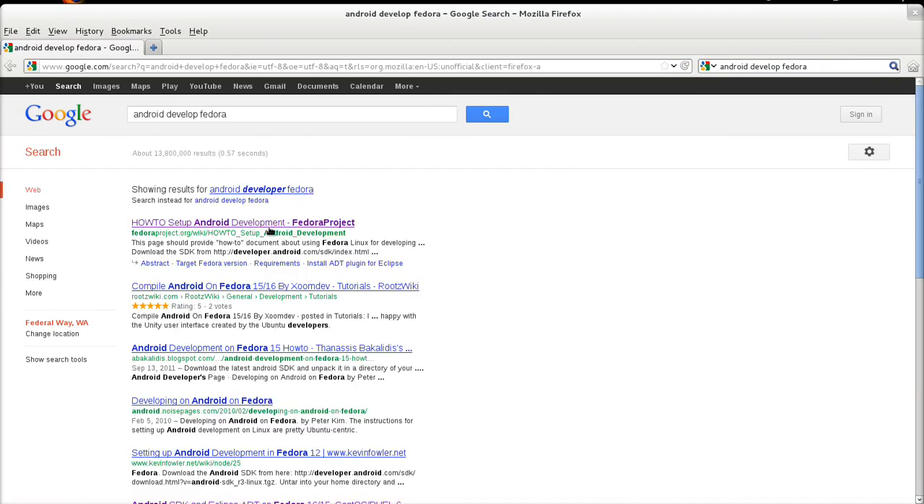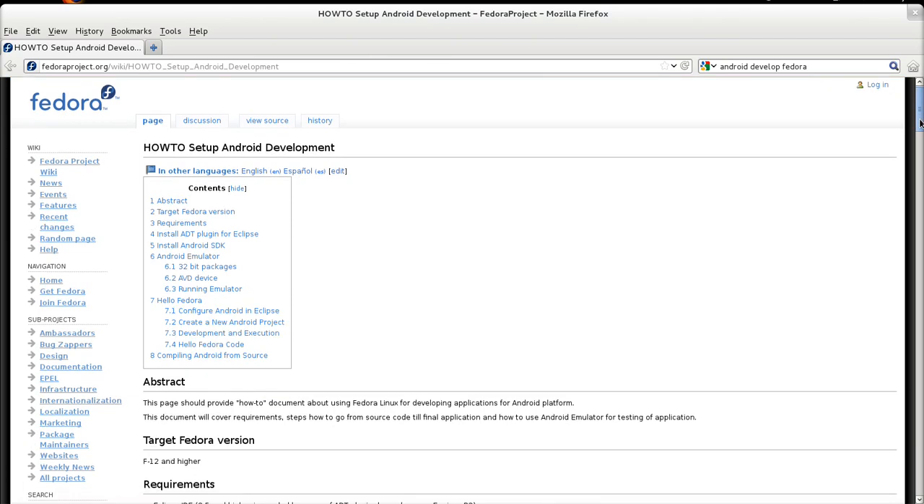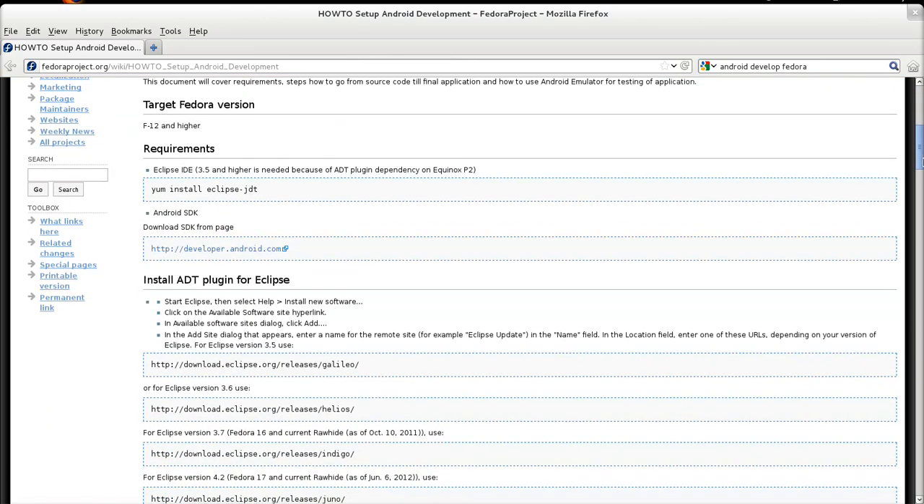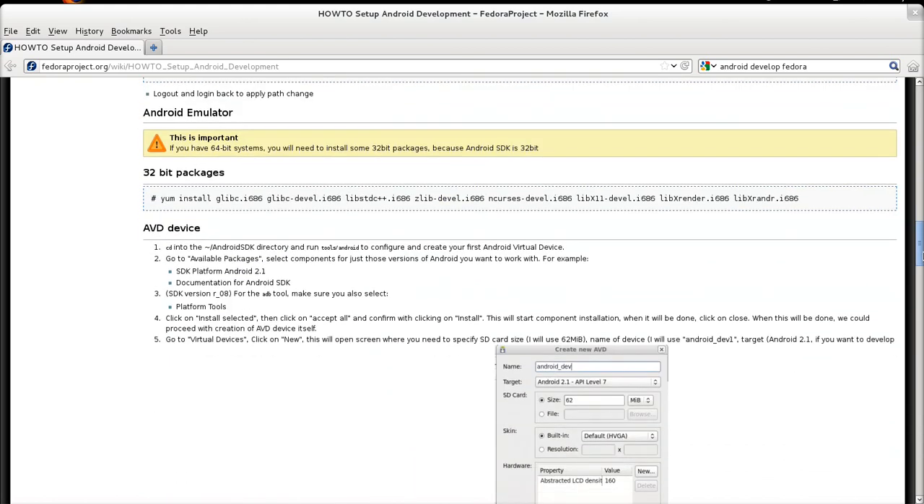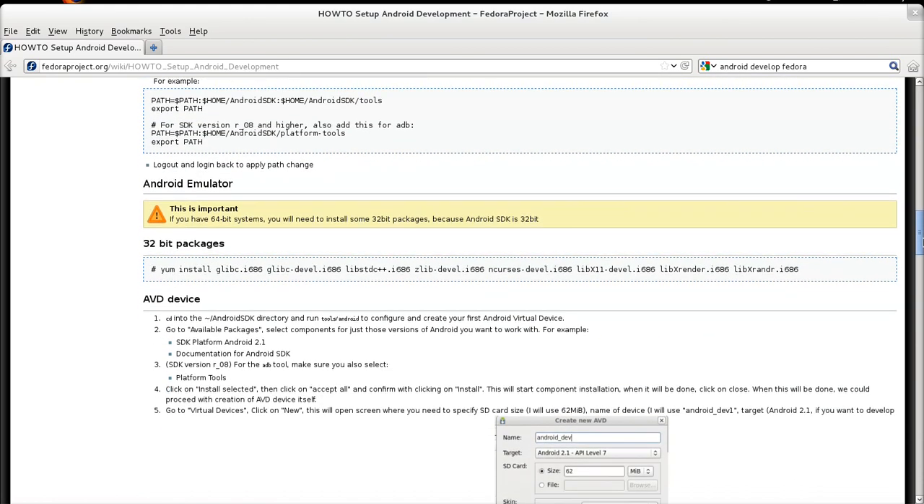So the first one that came up is how to set up Android development, and that's actually a fedoraproject.org website. If you're taking notes, the site is fedoraproject.org/wiki/how-to_setup_Android development. Very good tutorial that almost had it all right. As a matter of fact, it's probably about 95% right. So this one really led me in the right direction.